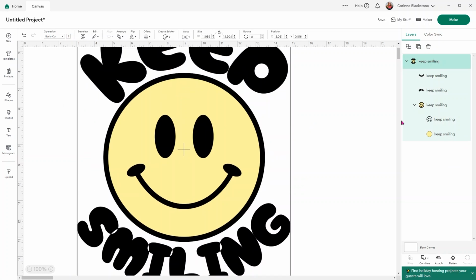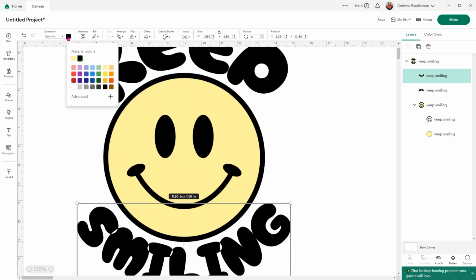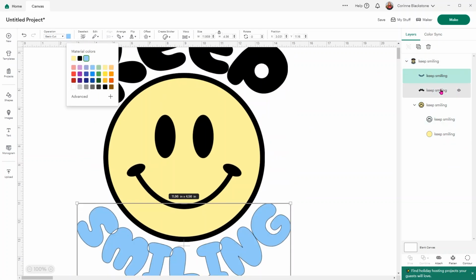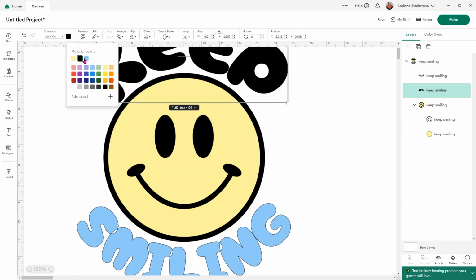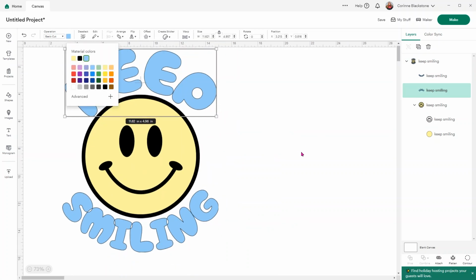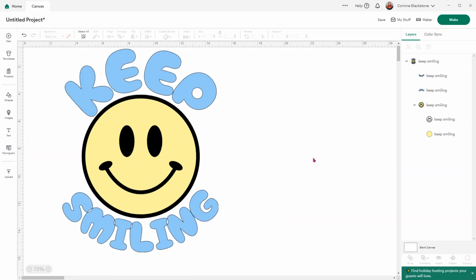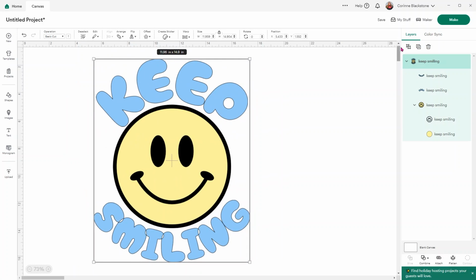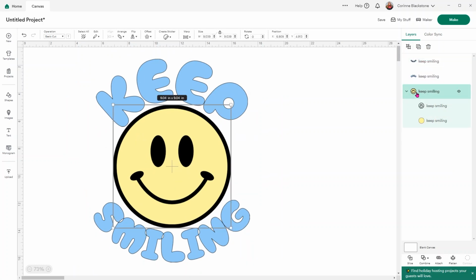You also then can change all of the colors of your text as well to whatever you want them to be, if you want them to cut on different colors. And I'll zoom out so you can see the entire design. Now, I also want to point out to you that everything will come in grouped. So if you want to move things individually, you will need to ungroup them. And you'll also have to ungroup your smiley face because that came in as a group on its own.